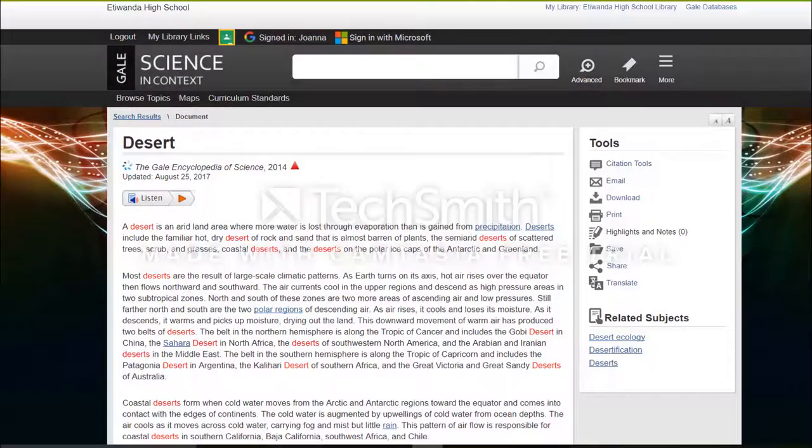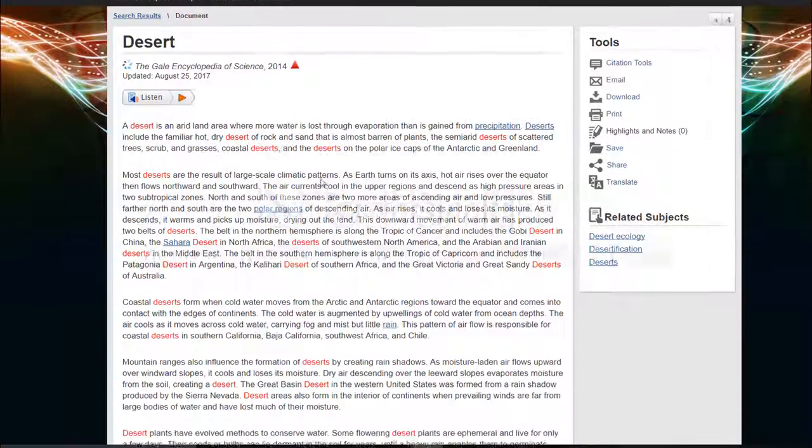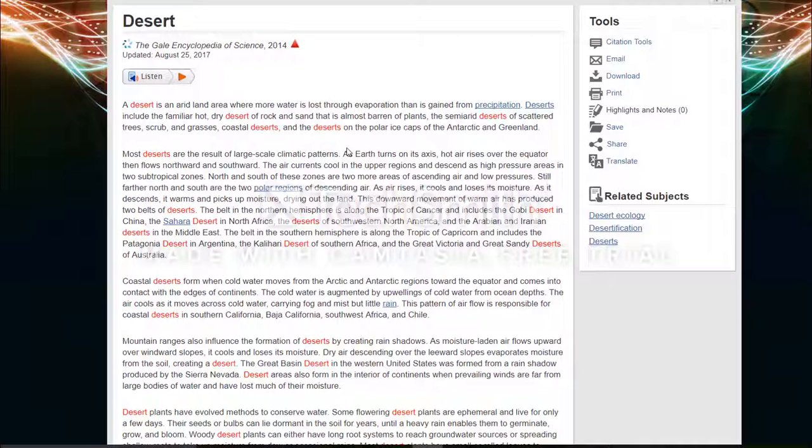Now I'm going to be honest. My favorite part of the Science in Context database is the fact that if you find an article you really like, you can highlight directly on this, make notes, and then download it to your Google Drive so that you can use it for later without ever having to search for this article again.